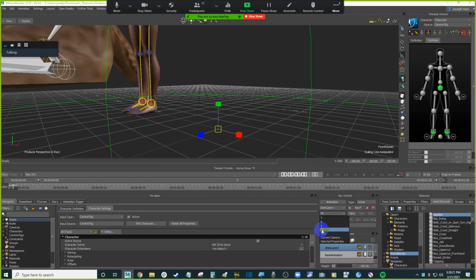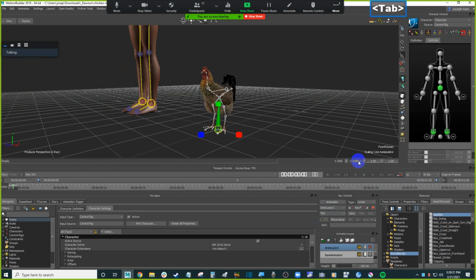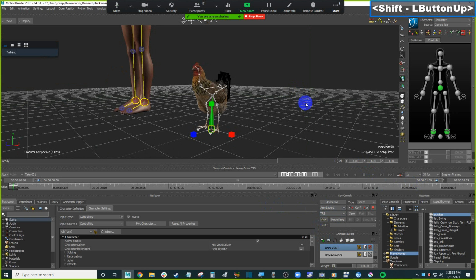You need to switch the TR. If it's at TR and not body part, you need to switch it to TRS for translation, rotation, scale. Okay, so I'll put back the ones and then I'll key it. So now this key has translation, rotation, and scale.